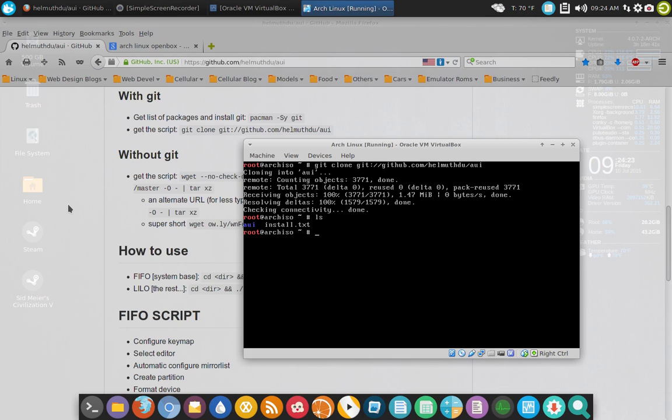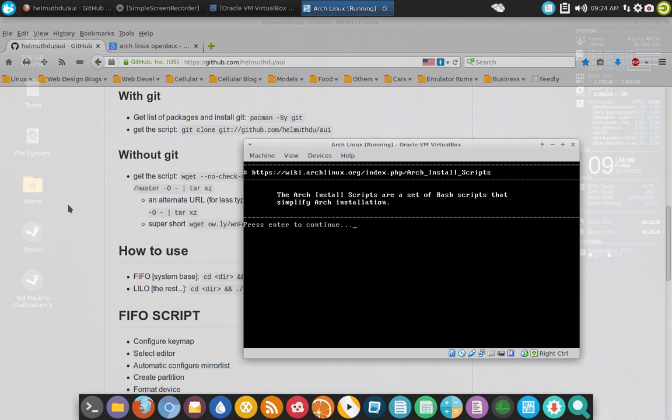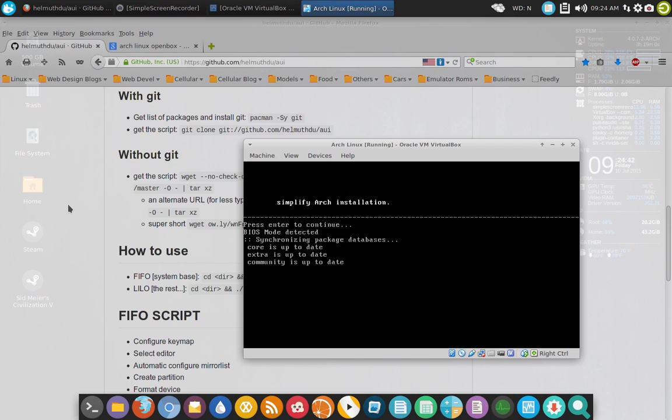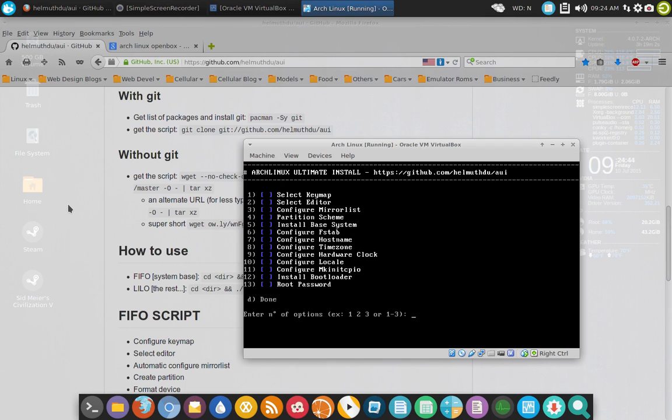That's where it is. So we're going to cd into the AUI. And if you type ls again, you'll see all the files there. And we're going to do FIFO first. So to get started, we're going to type ./FIFO. And there we go. So hit enter. And there it is.